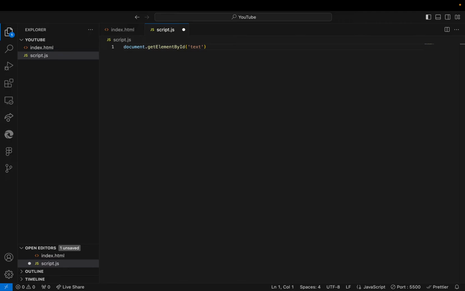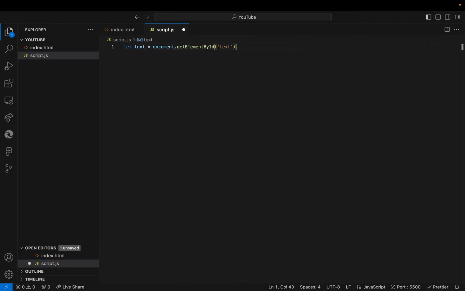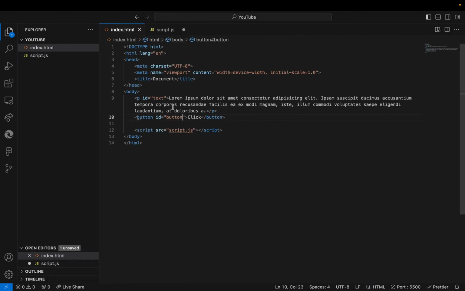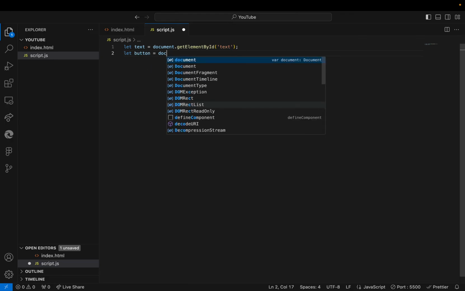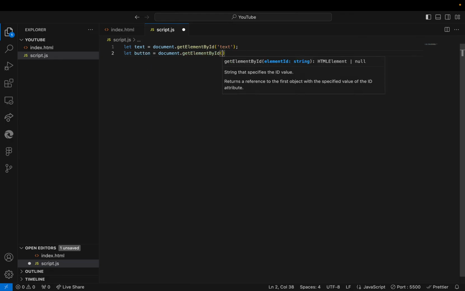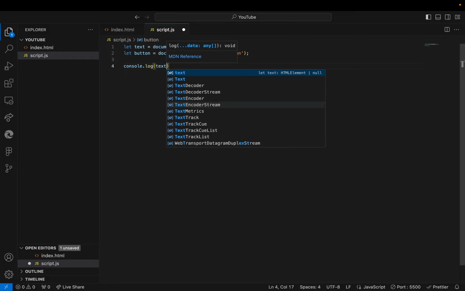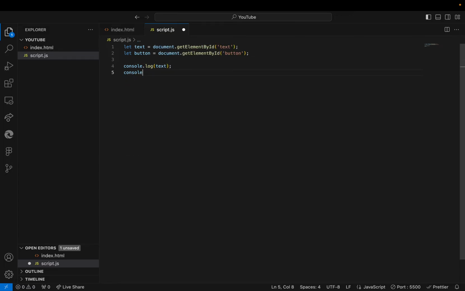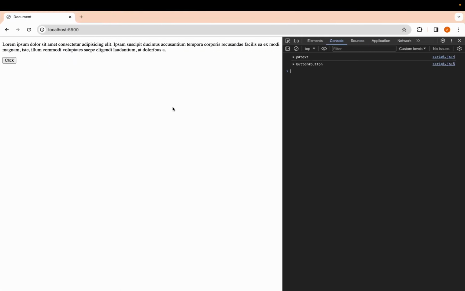So firstly, you need to create a variable. For example, let text equals. Then let's create, for example, the variable for our button. It will be let button that is equal to document get element by ID button. Does it work? Console log text, console log button. Yeah, it works. So everything is fine.